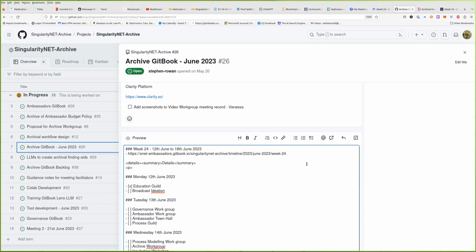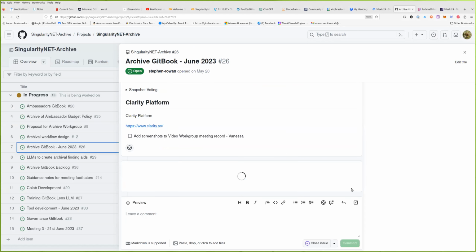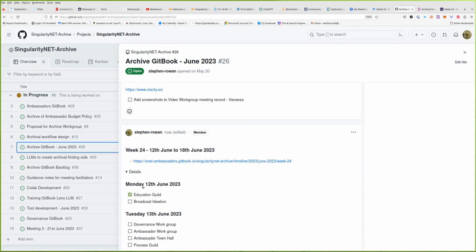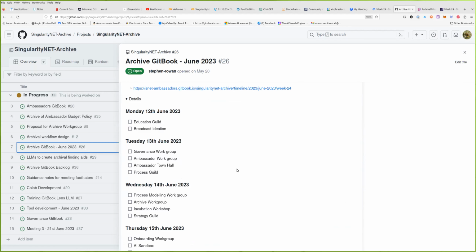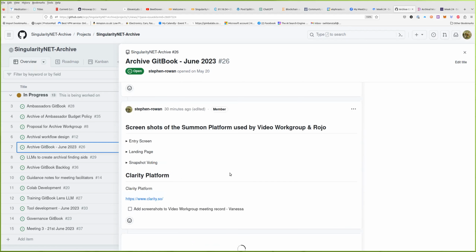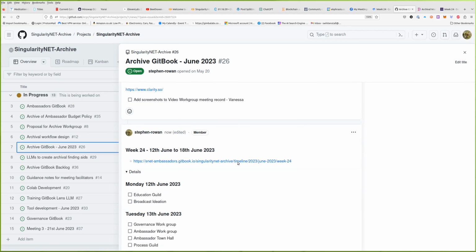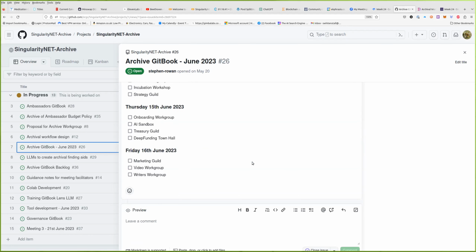So that's now week 24. I could have just changed the end to week 24, but there you go. So now we have a nice shiny new comment, and I've actually collapsed it. I added these details. This is from the previous week, so you need to unclick things that are not correct. And there you have a nice blank record.